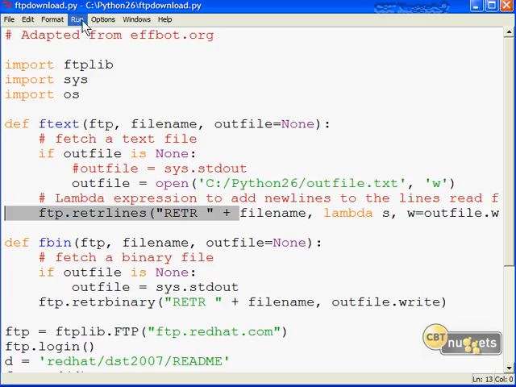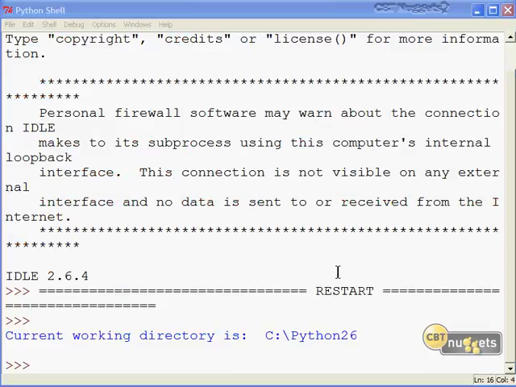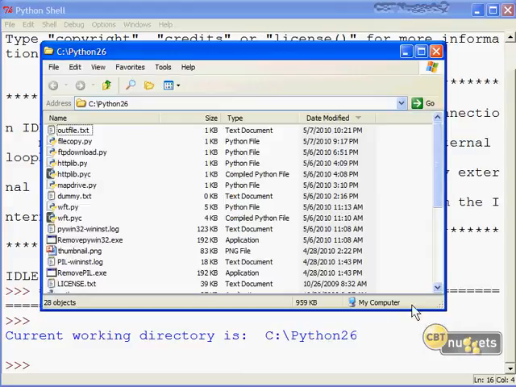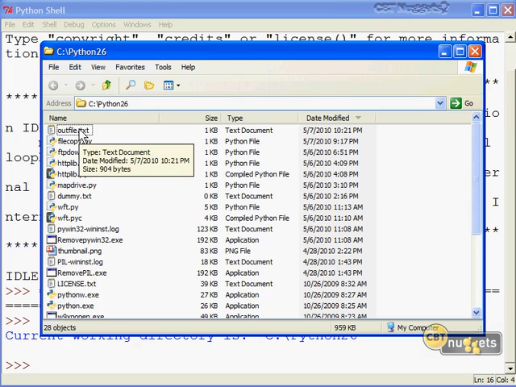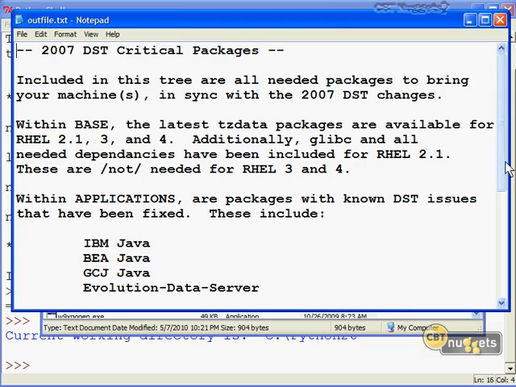Without any further ado, let's run this guy. And it's finished, and I forgot to explain the final line in the program. It tells us our current working directory is CPython26. Before I forget, let's navigate. I'll pop open that Python26 folder and verify that we do in fact have an out file created. And sure enough, this is the content. These are the lines from the file that we nabbed from the FTP server.